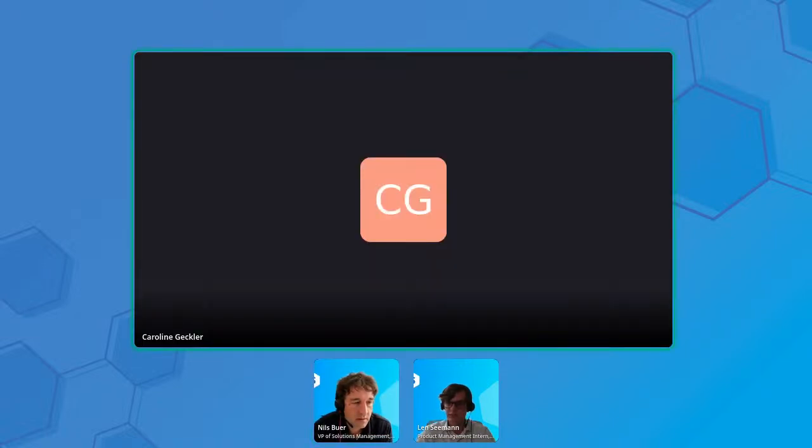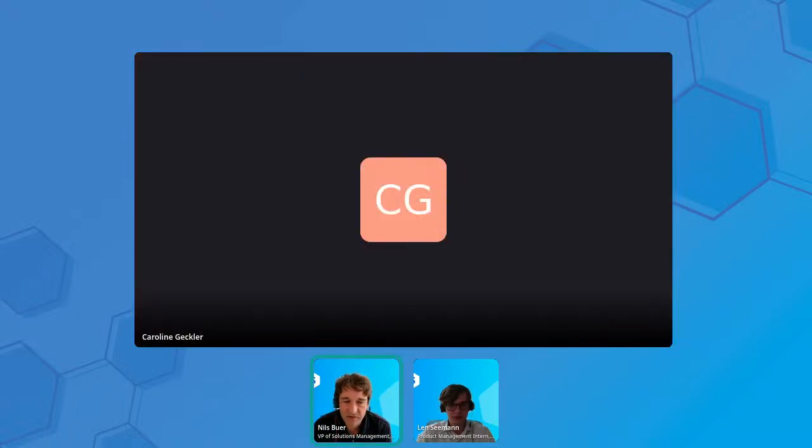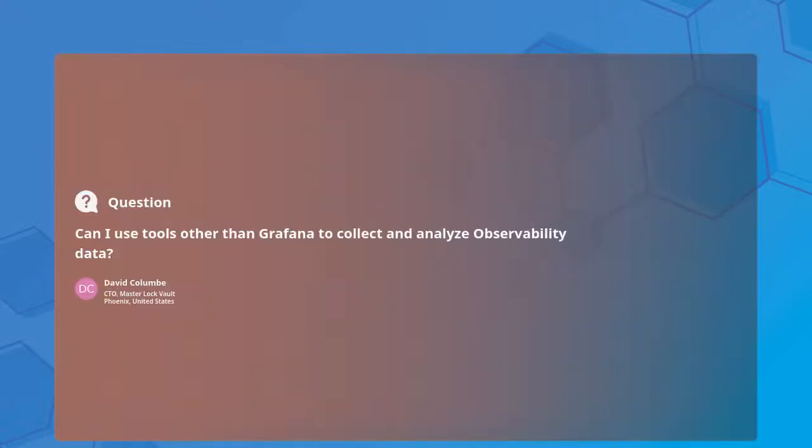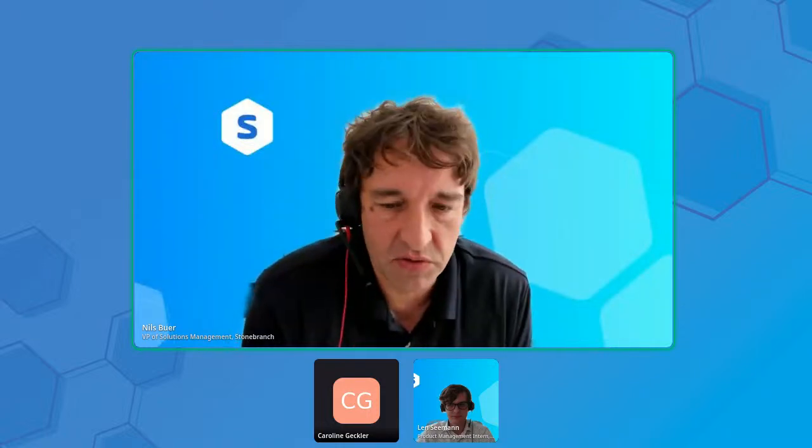Great, thanks, Nils. Let's continue on to another question. Another one is, can I use tools other than Grafana to collect and analyze observability data? Yeah, that's absolutely possible. For us, the key thing is that it supports OpenTelemetry, and most of the new tools support OpenTelemetry. So you can basically connect any of your tools. We just use Grafana because that's free, and it's one of the major tools on the market.